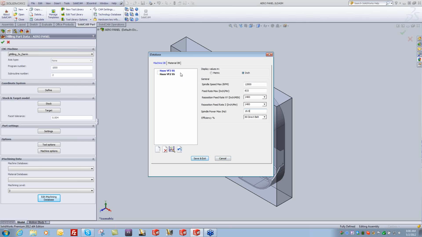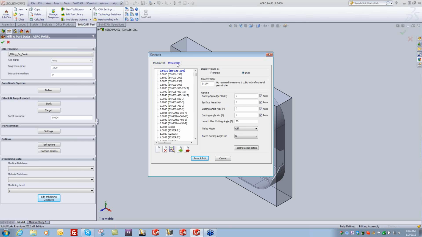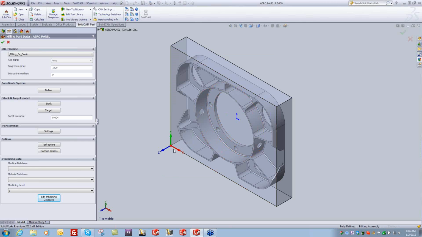So I'm going to go ahead and select material, and we'll go ahead and choose aluminum on this. And we'll do a save and exit. We can come back and look at that in a little bit. So I've defined a machine and a material. Okay, it's something I've created.